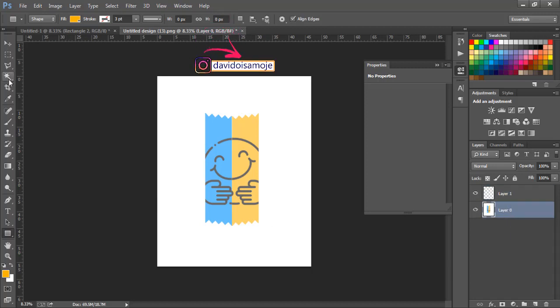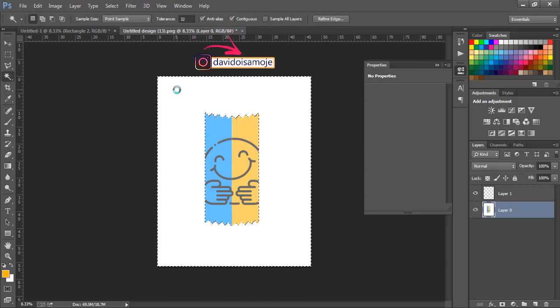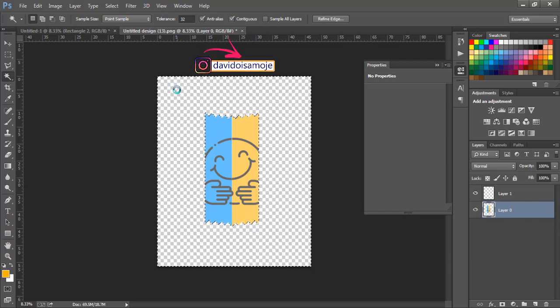And now we move to the magic wand tool. That's this magic stick you can see here. It says magic wand, so you click on it and click on this white, and you just press your delete button.